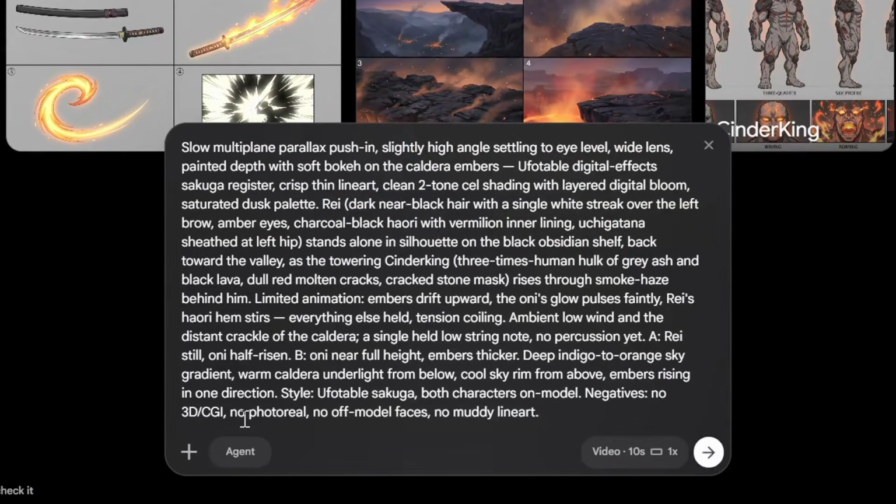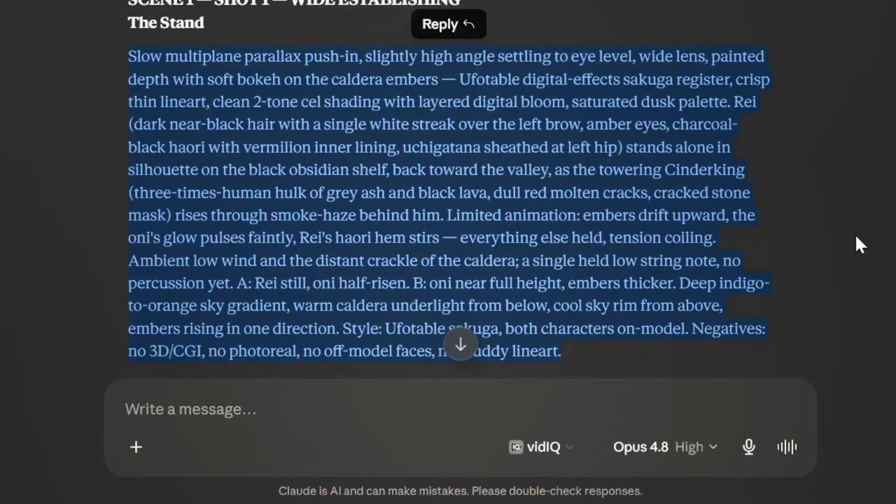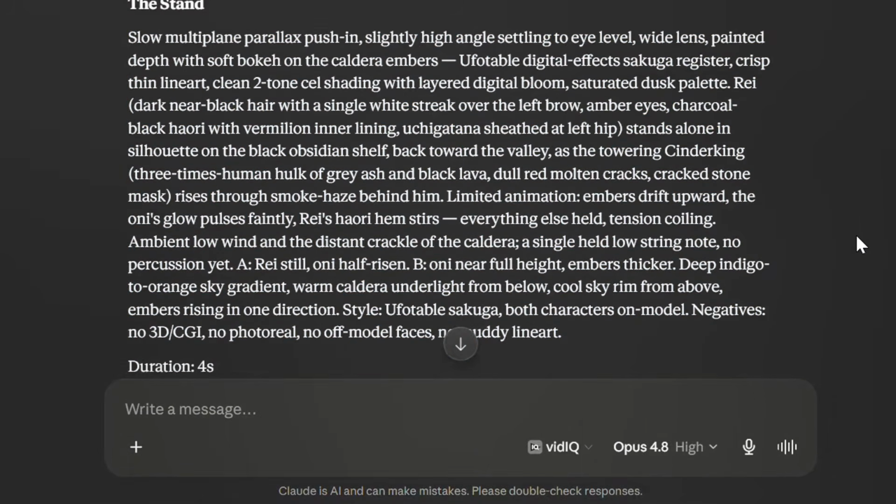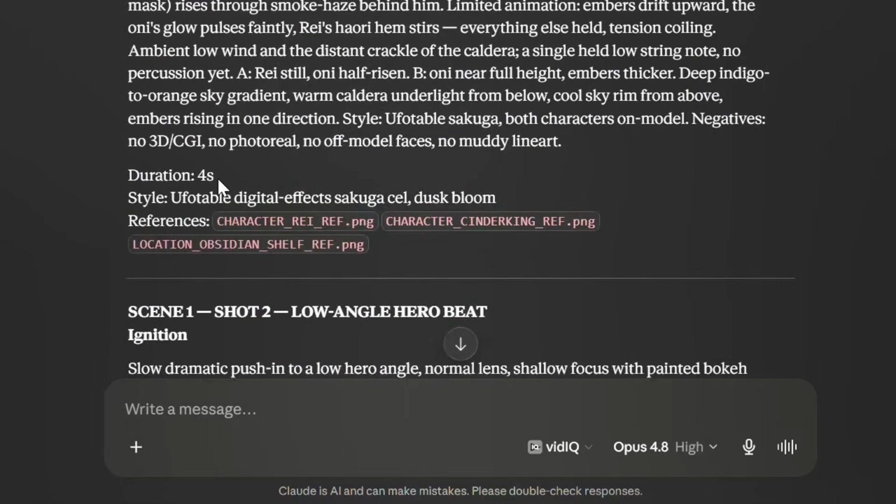Paste the prompt into the prompt box, but before generating, there are two things we need to adjust. First, go back to the shot list and check the duration for shot 1. In this example, it's 4 seconds, so I'll change the video duration to 4 seconds before moving on.